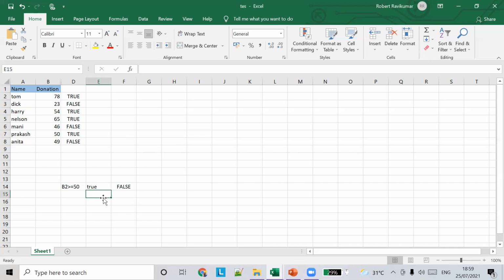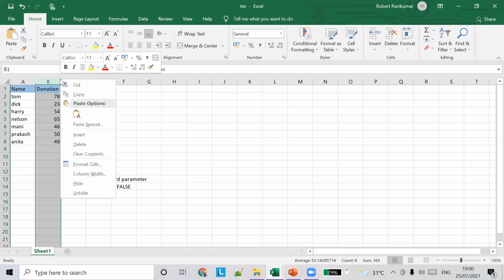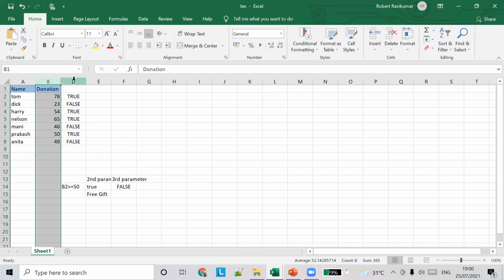Okay, so based on this condition, if it's true, what are we going to write? Let's say the result is true. We have to get "free gift", right? And if it's false, we are not typing anything, so it should be empty text. So that's what we have done. If it's true, that's the second parameter. The second parameter is the result of true. The third parameter is the result of false. That is what we have written in our formula here. So if you unhide this column, right?